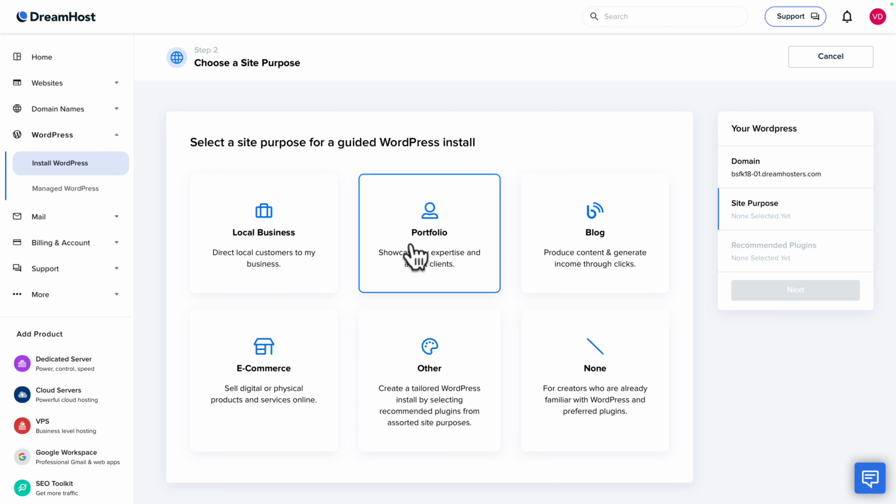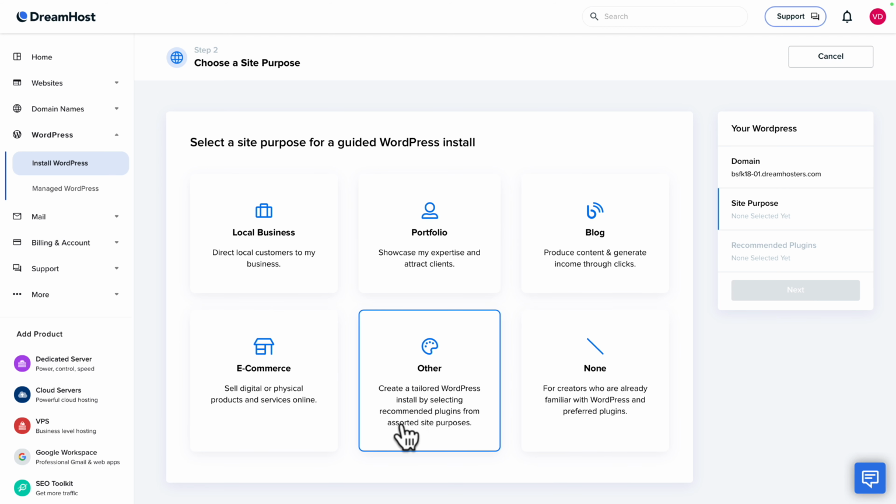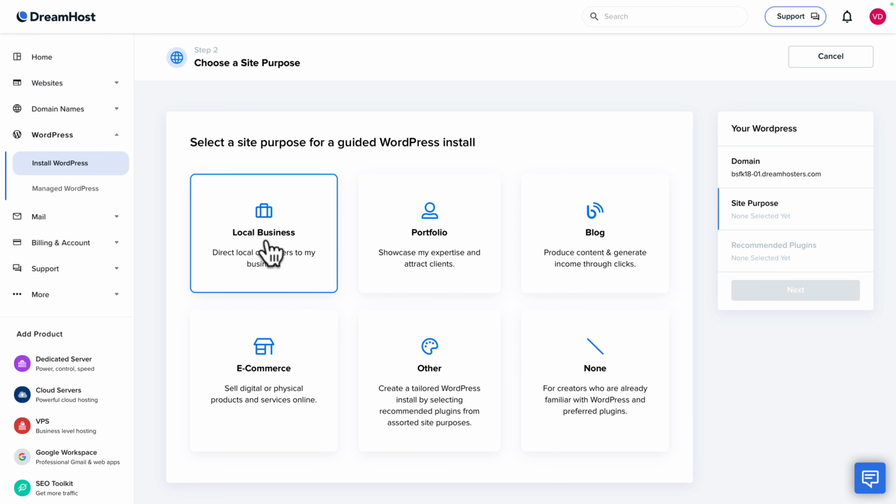So you have local business, portfolio, blog, e-commerce, other, and none. Now, if you don't know, you can choose other and really customize it, but let's go for a local business. Because for the sake of this video, let's imagine that you are an accountant and want to build an accountant website. Now, of course, you can adapt this to any industry you're working in. So let's click on local business and then click on next. So now we land on this page with the recommended plugins. And as you can see, we have the Starter Templates plugin.